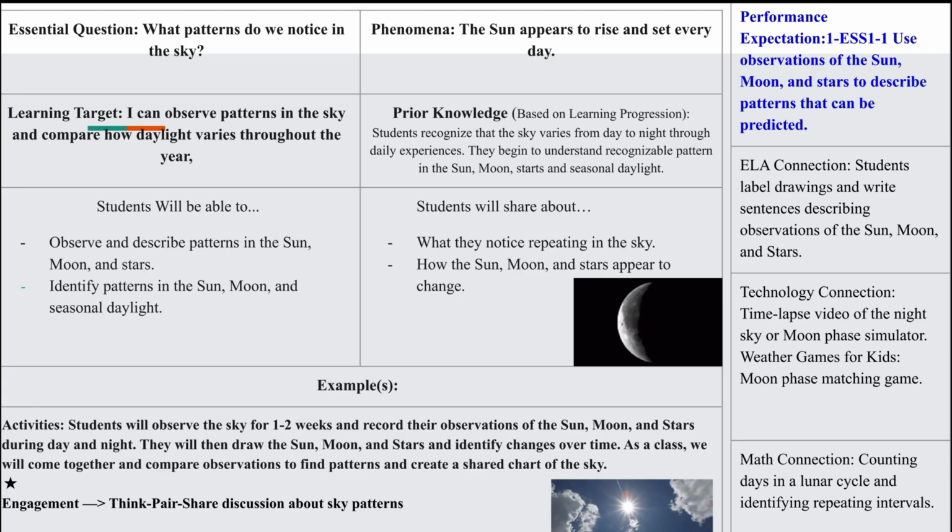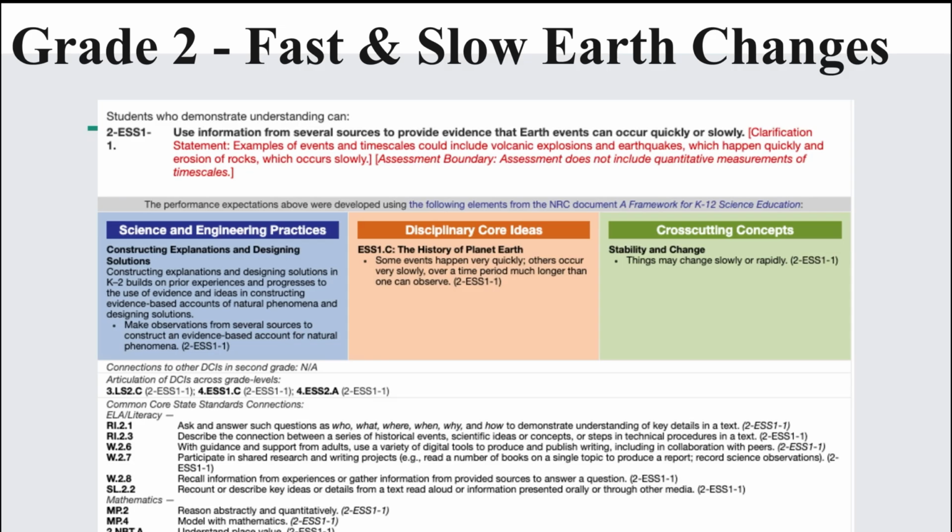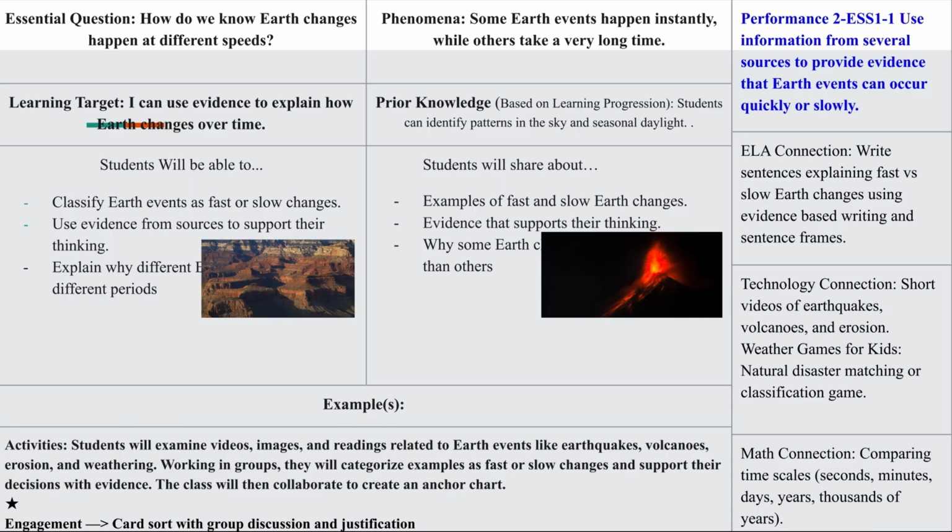Slide 4 shows the grade 2 evidence statement. It shifts its focus from students making observations to what they prioritize: using information from various sources as evidence to explain Earth's processes rather than just making observations. The next slide, slide 5, is for grade 2's lesson.